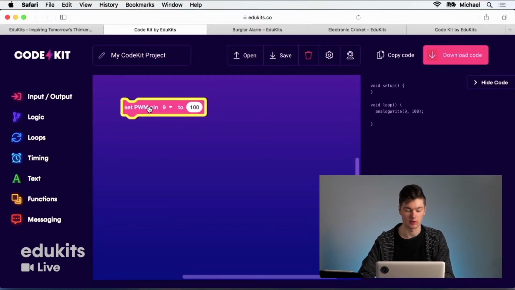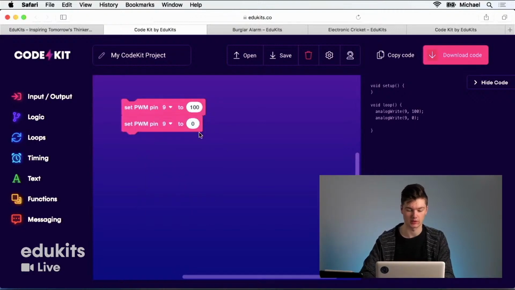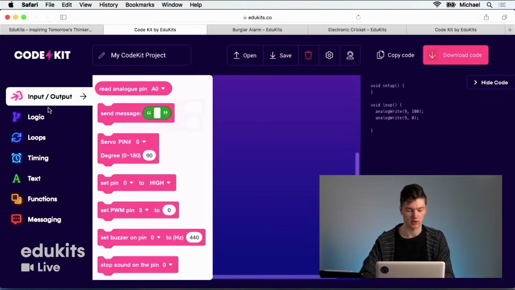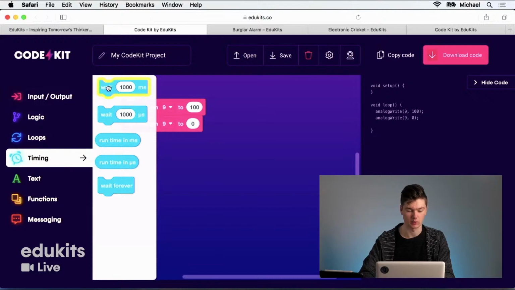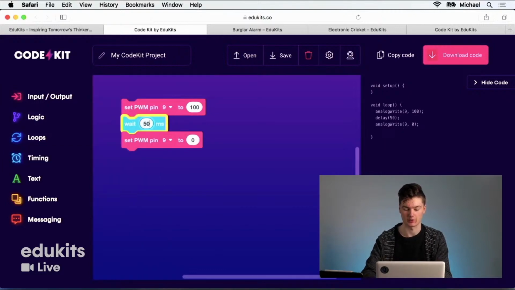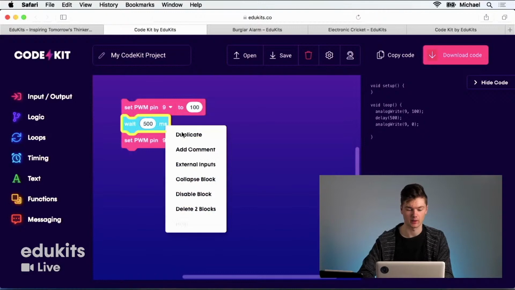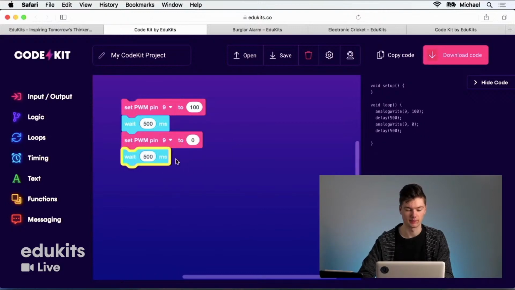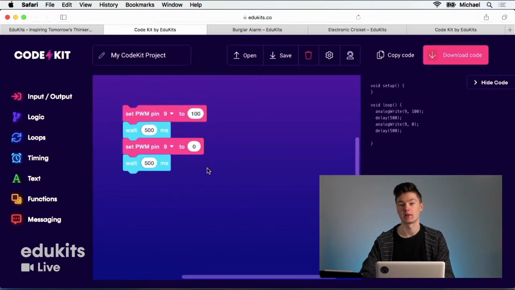We're going to set the power to 100. I'll duplicate this and we'll turn it to 0. So that will essentially be off. And then I'll grab a timing block and I'll stick a delay between the two. And I'll change this to 500 milliseconds, which is half a second. I'll right click, duplicate that again, and then we have a break. So essentially what's happening here is we are turning the light on, waiting a short bit, turning it off, and waiting a short bit again. So it's going to turn on, off. It's going to flash. That's the code we want.